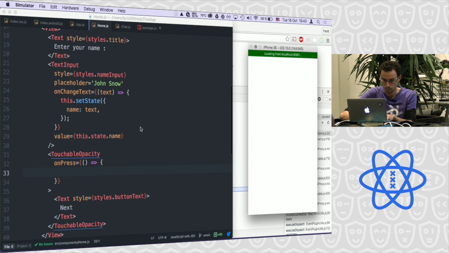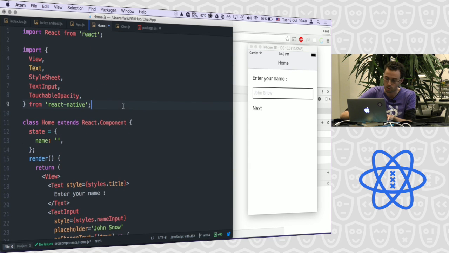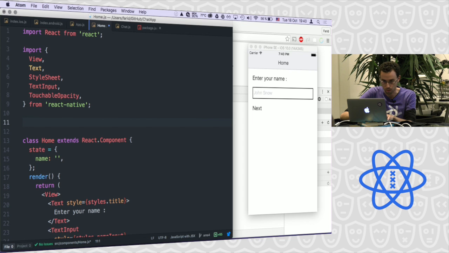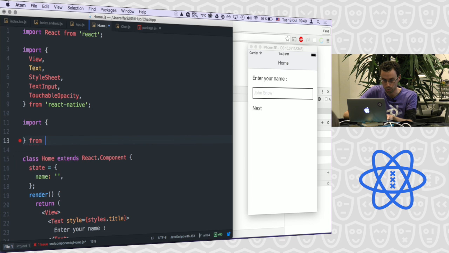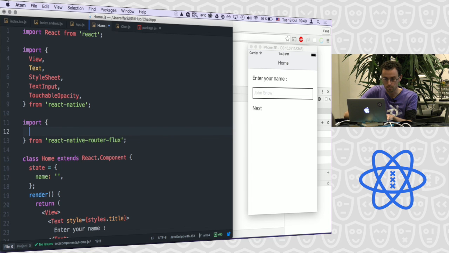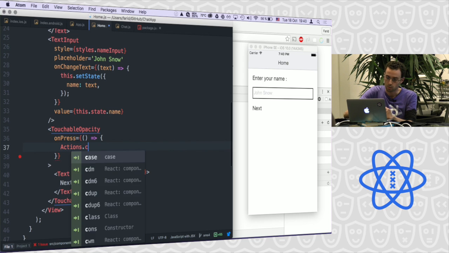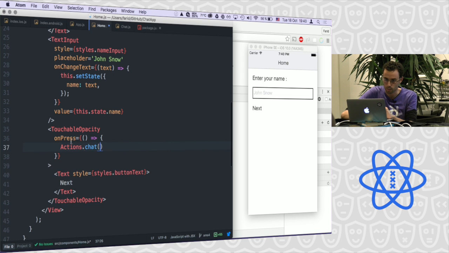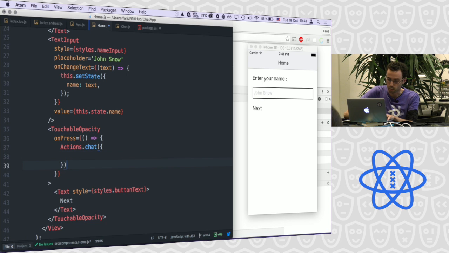Refresh. So we'll navigate to the second screen. To do that, we need first to import a component from our router. So from React Native router flux, we'll import actions. This action will be used here to navigate to the second screen. So it will be Actions.chat because the route, the name, the key we use was chat. That's why. So here we'll pass the name, and we'll get the name from the state.